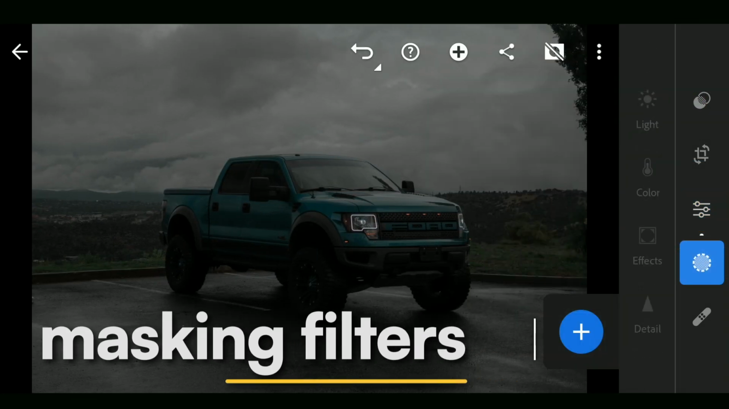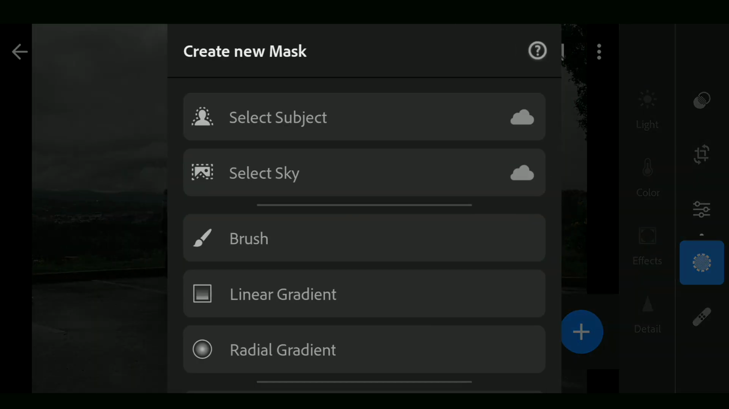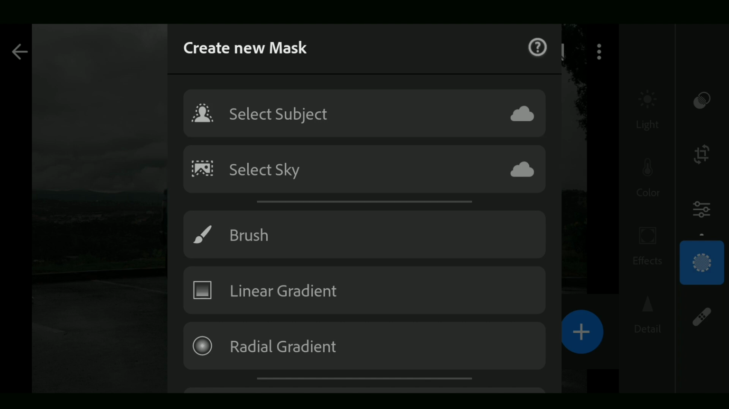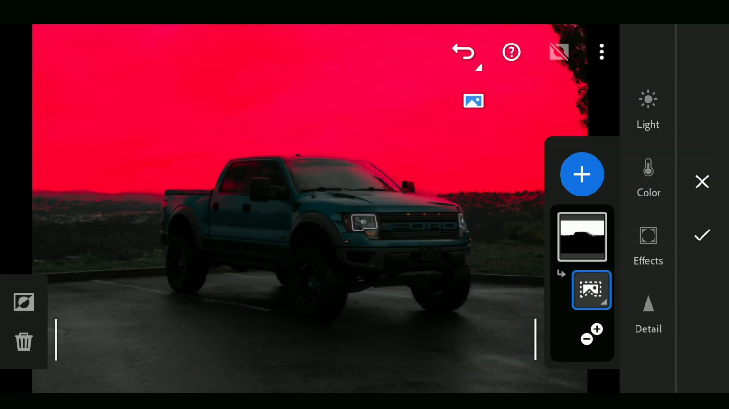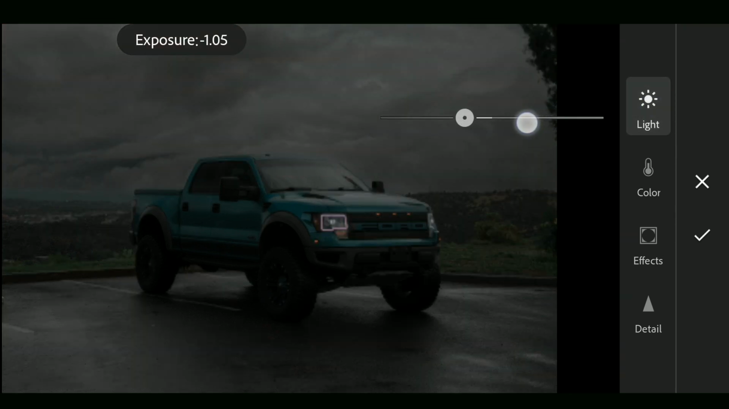Now we'll start creating the lights on the truck with the masking filters. But first I'm going to start with Select Sky filter. This gives almost perfect selection of the sky. For this, in light menu, we'll darken the sky further by reducing the exposure.